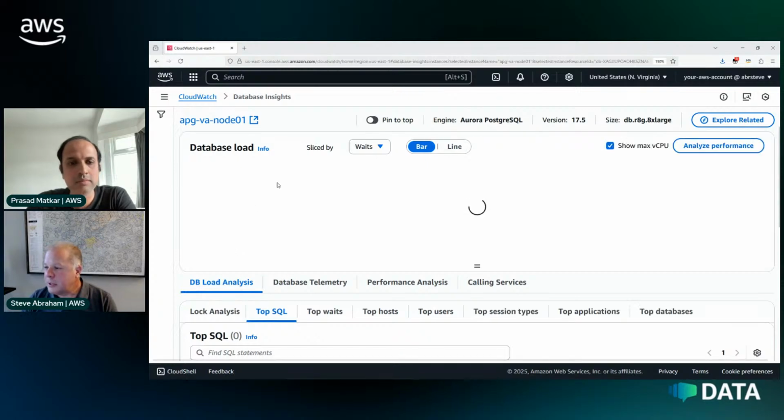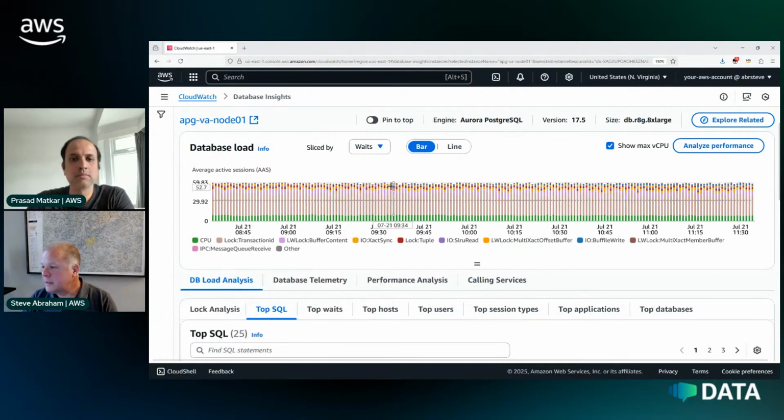So now I'm going to drill in on this particular database. And right now I'm just running a synthetic pgbench workload on this. I've crafted it in such a way that it will allow us to show some of the features here. But let's just walk through from the top to the bottom.